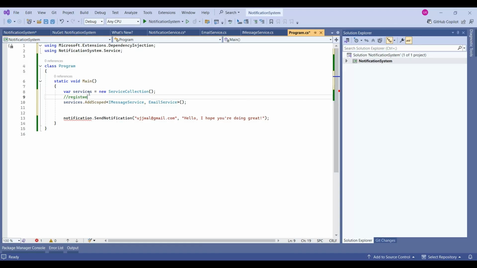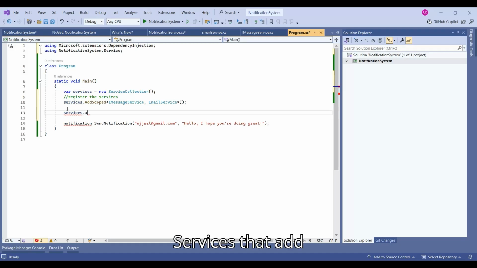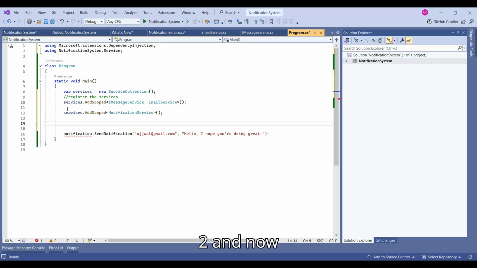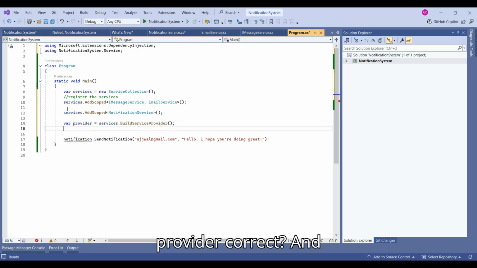And after that, here we are registering our services, services dot add scoped. Here we will register our notification service class too. And now we have to build this service using the builder, service provider, correct.